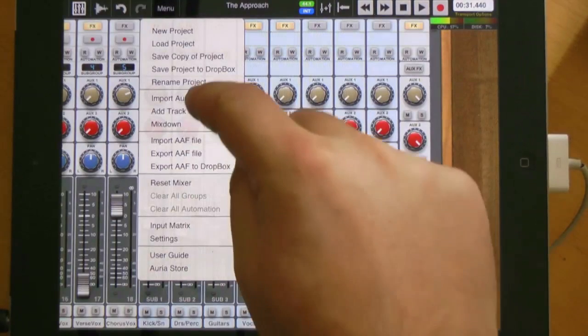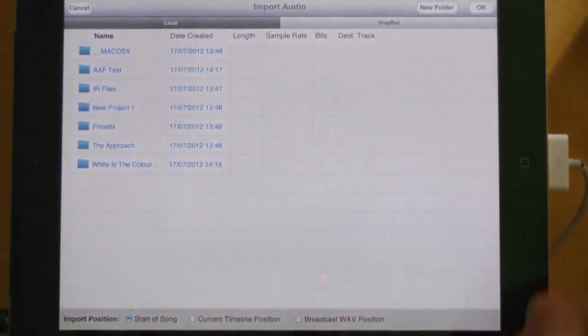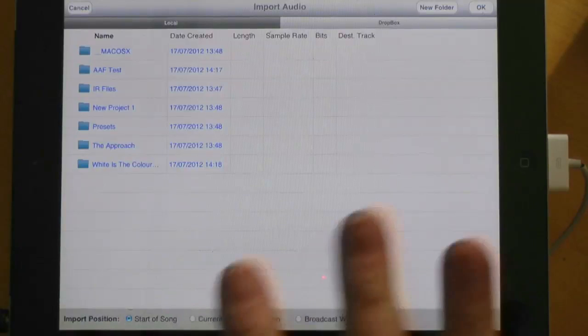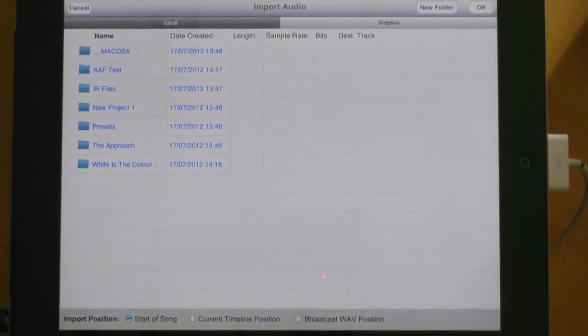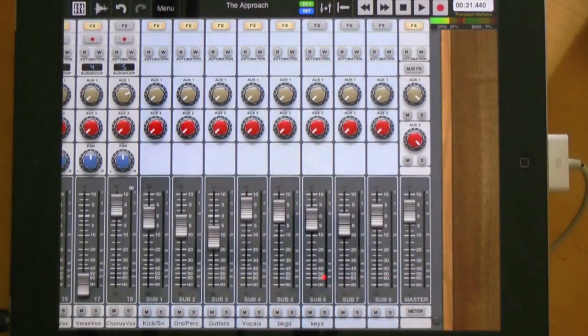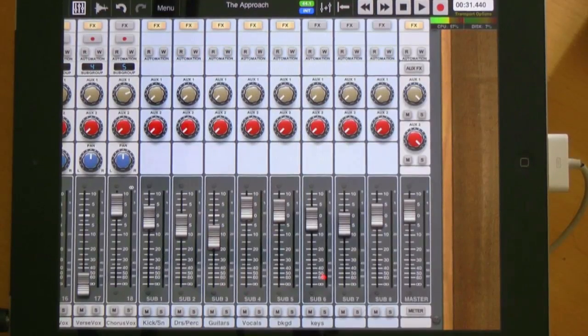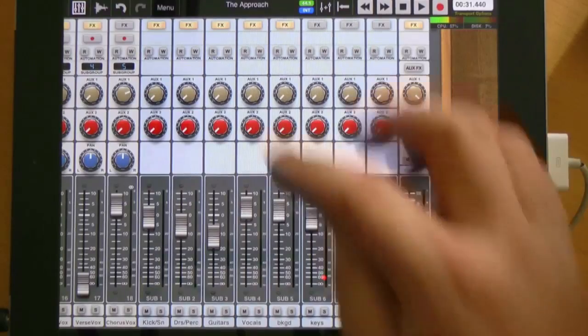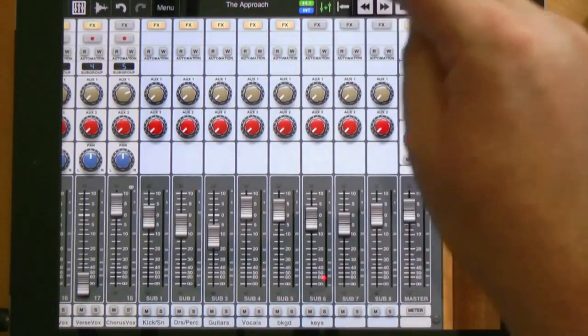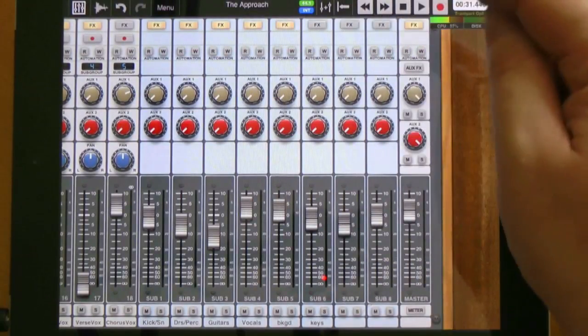We can import the audio as well. So we can go to the import audio dialog. Then we can bring as many as we want in. And there's all sorts of settings in there, including whether you want to import it on start of the song, current timeline position, or broadcast WAV position. So they've really done a lot of thinking on this. This is nowhere near a very basic app. This is an app that's taken a hell of a lot of time to put together, and you can see as you go around it and start exploring it, there's all sorts of stuff going on there.